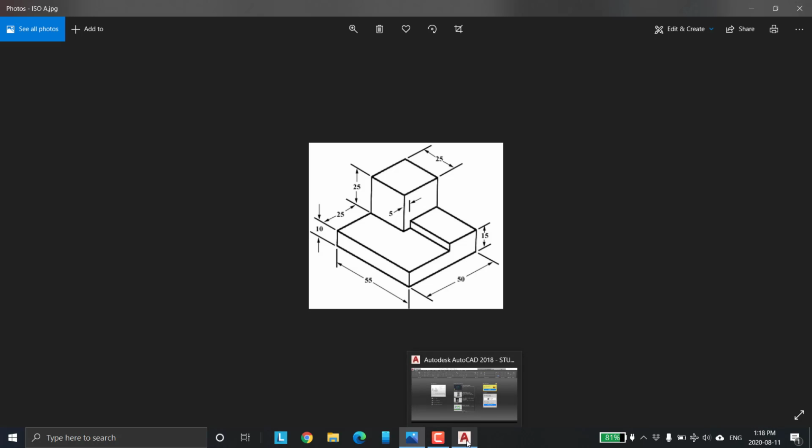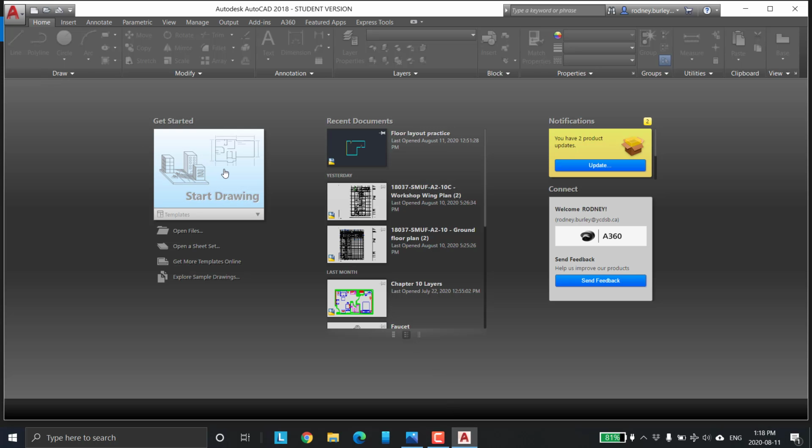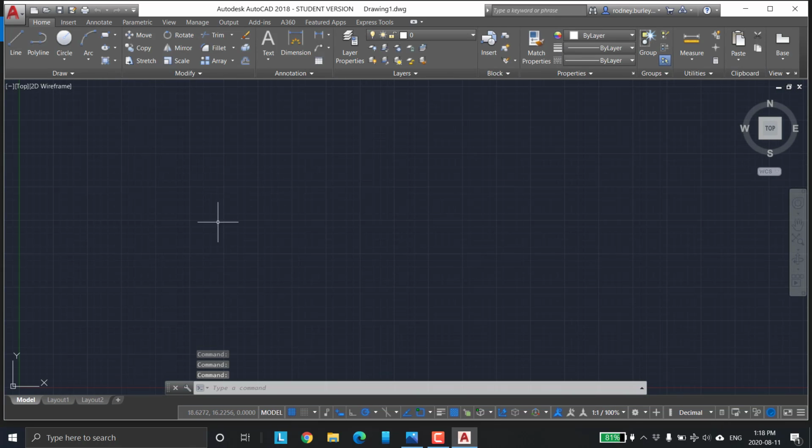So the first thing we're going to do is start a new drawing. And when we do that, you can see we're looking from the top view here. You can see this is my y-axis going up, and this is my x-axis coming this way, and the z-axis is coming out towards us.